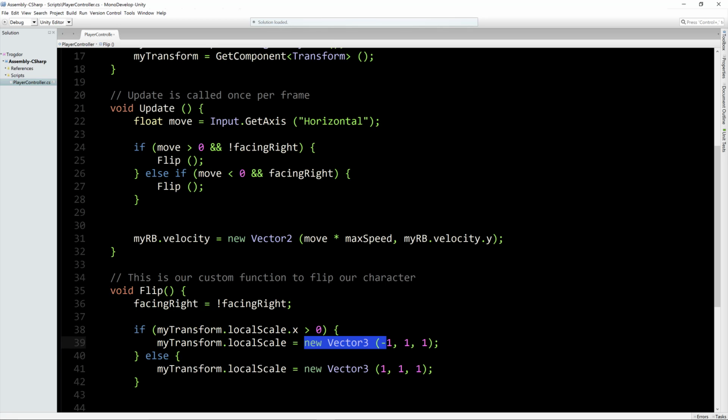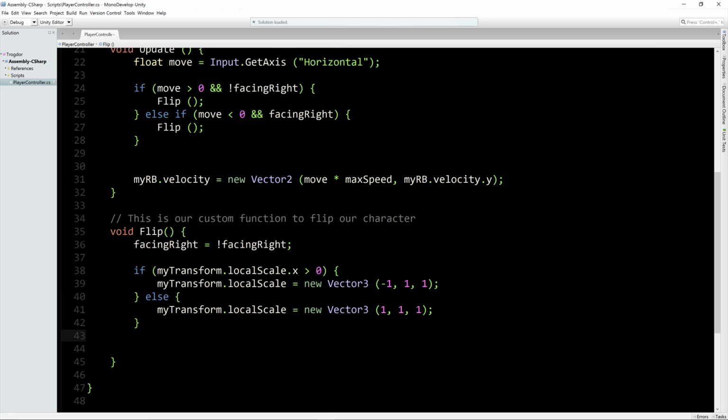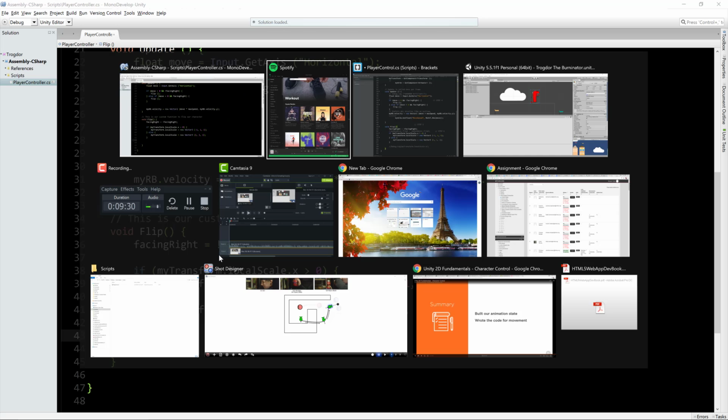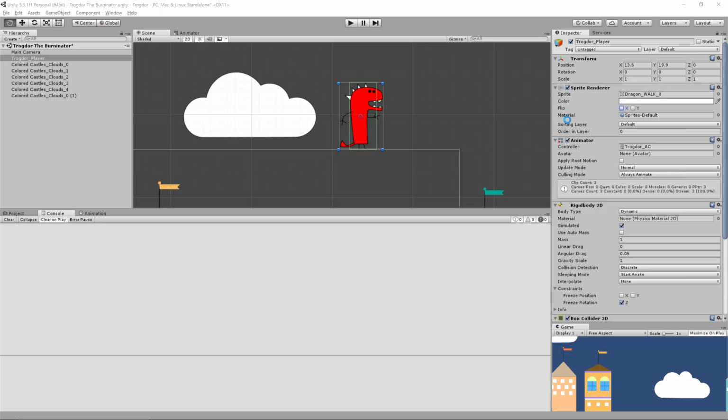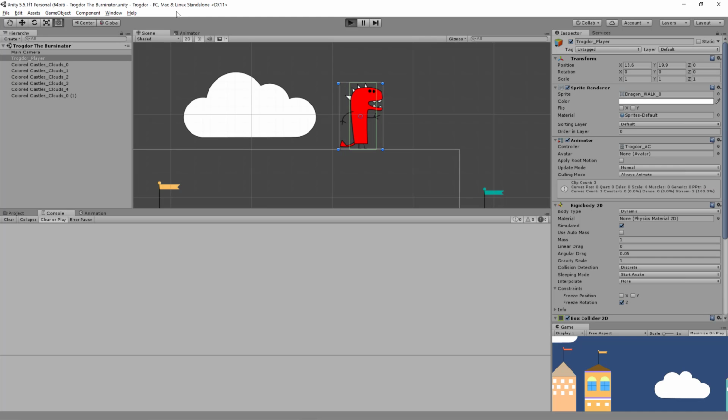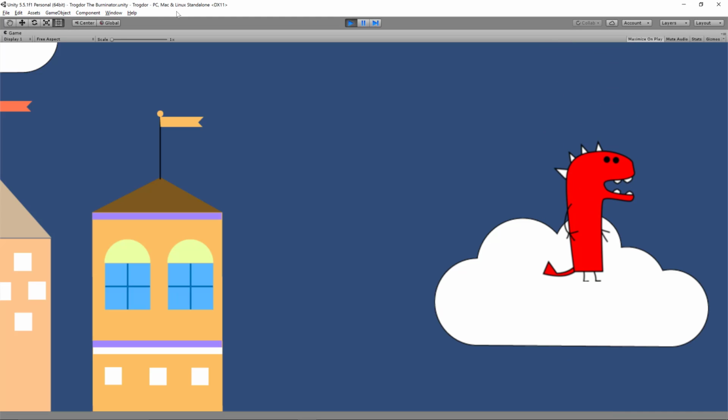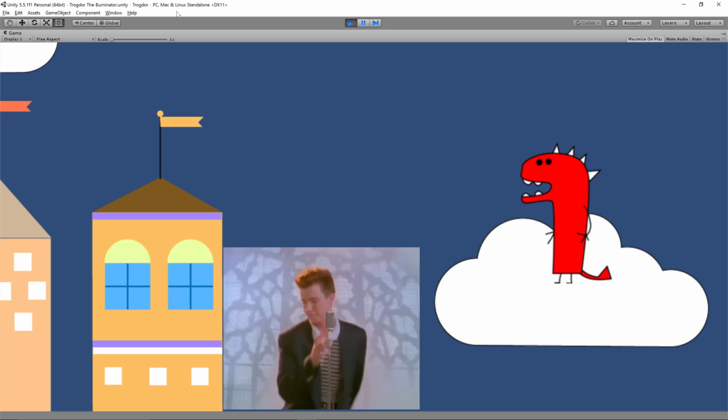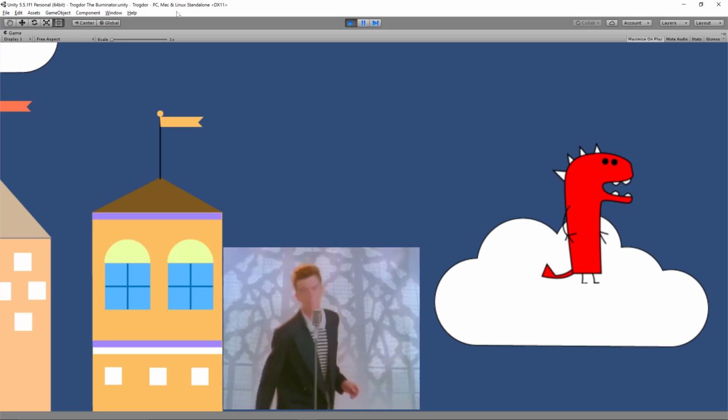It seems confusing to have to create a new Vector3 instead of just saying make x equal to -1. That's how I would have written it, but I am not a genius like the Unity people. So whatever. I'm going to save that, and hopefully, if we did everything right, this will be working. I'm going to hit save. I'm going to hit play. And what we should get here is when I hit the left arrow, he turns around. Boom, now we're getting somewhere, okay?